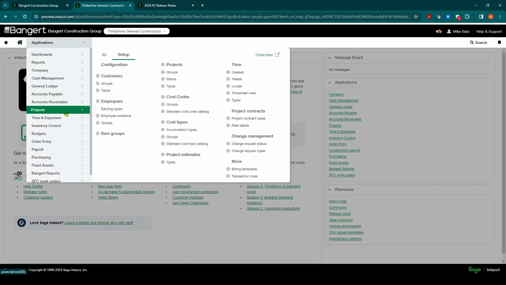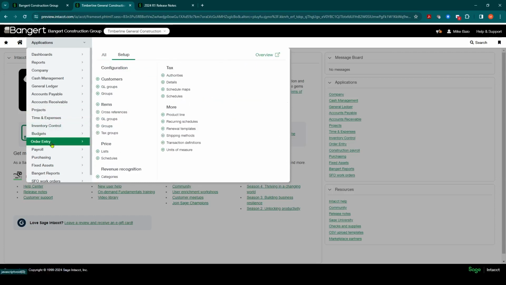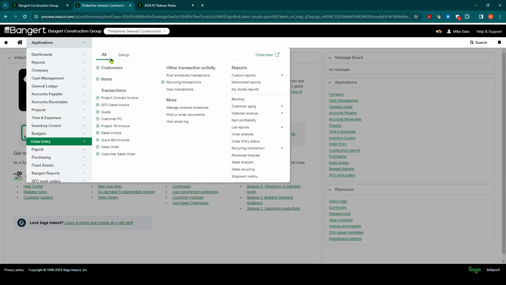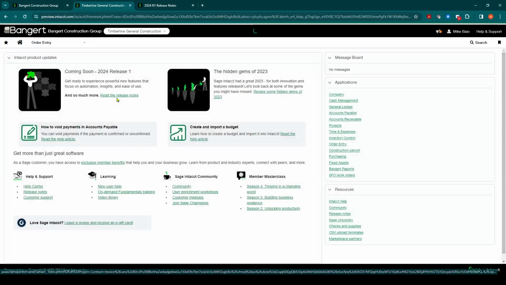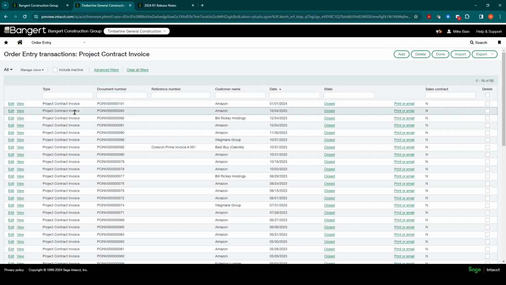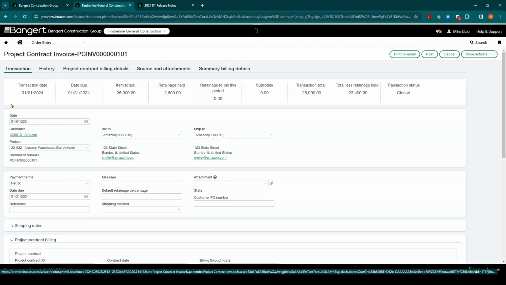You can see these invoices either from projects under all, and then you can go into view to see all your past invoices. You can also go into order entry and go to all and go into your specific project contract invoice definition and see them here as well. It's the same screen no matter where you go. If we click over on that and take a look at one of the ones we've done recently, I'm going to just click edit. You can do editor view.